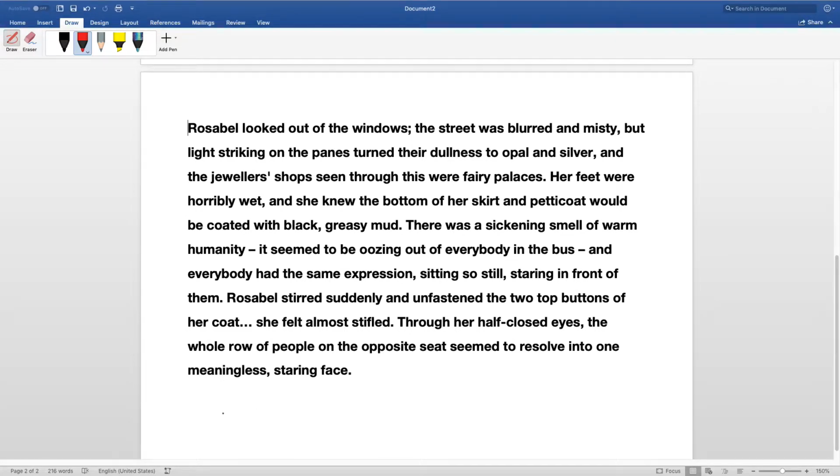Okay, so we know that we're going to be looking at language, and we're going to be focusing on the bus journey, okay? These are really, really important points. So let's go through and think specifically about the journey home. So we know if she looked out of the windows, it's the journey home on the bus. The light striking the panes turned their dullness to opal and silver. That's the journey home. The jewellers' shops seen through this, seen through the panes, were fairy palaces.